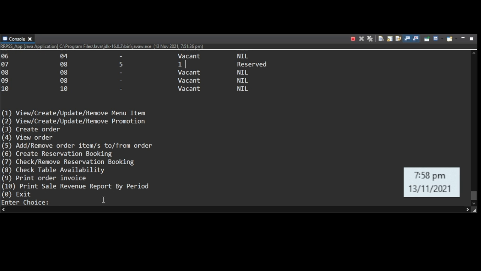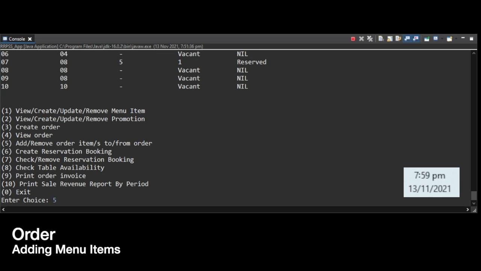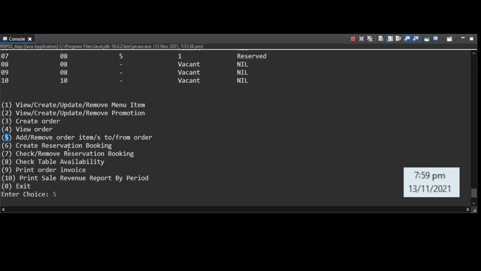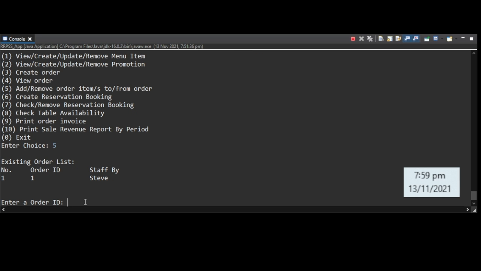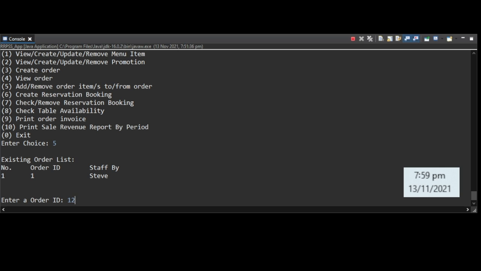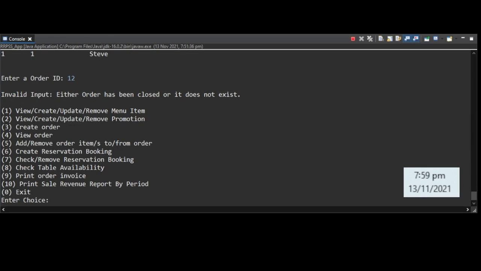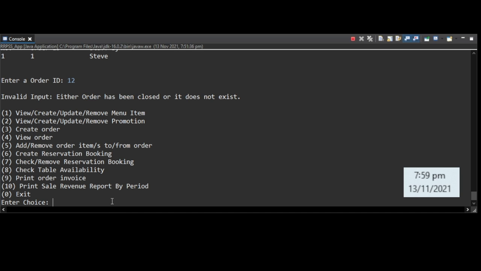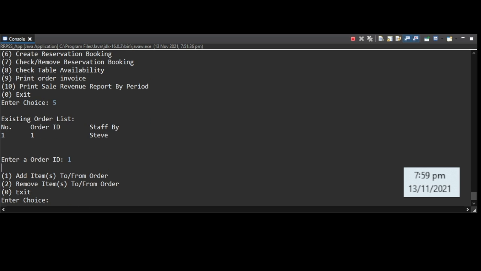So now that we have created the order, let's add some menu items inside the order itself. Alright, now let's do that. So for this, we are going to click on 5, which is the option to add items into our own order. And then we're going to select our order ID. If I select something that's not inside, it will say that the order is not valid, and then we have to enter it again. So for this, we go back to 5 and enter a valid ID.